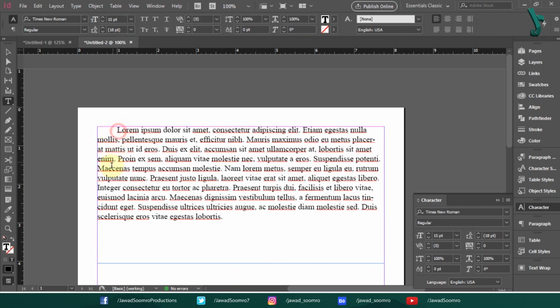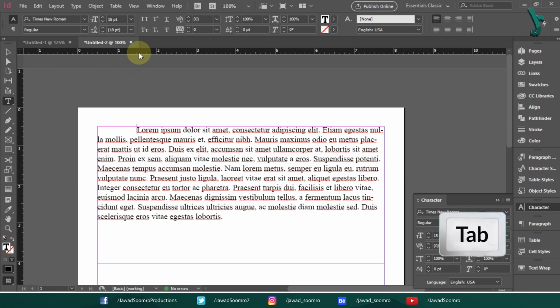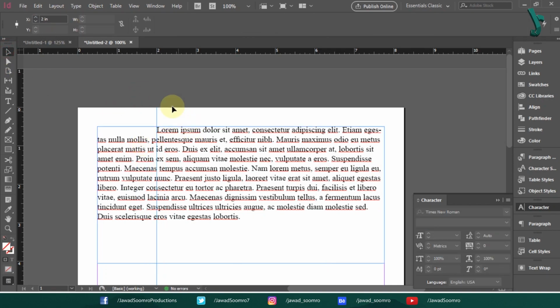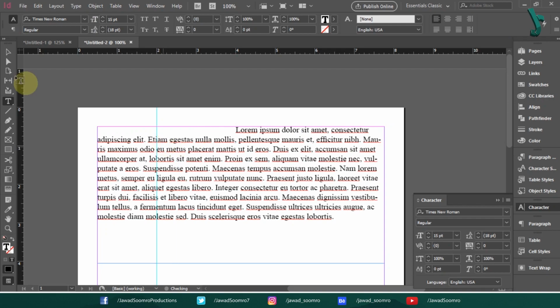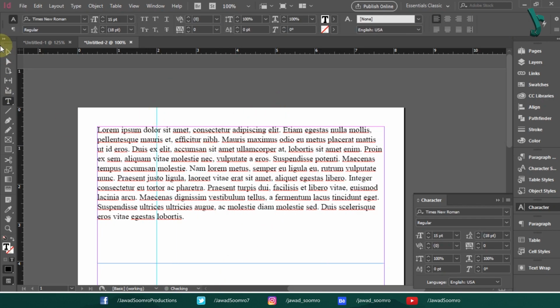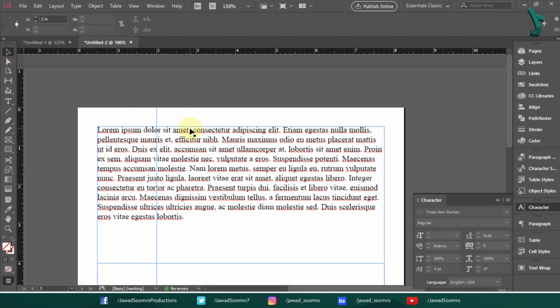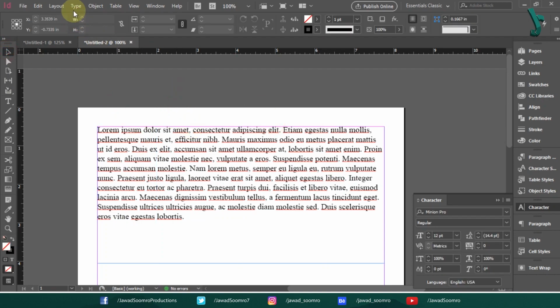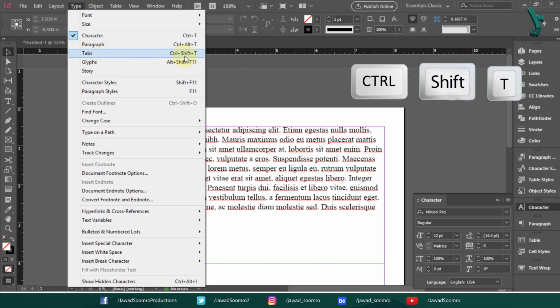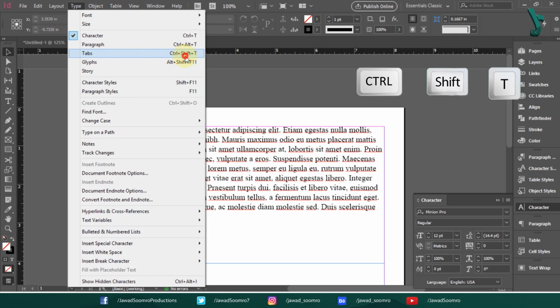Now, when you press the tab button again, the cursor will move half an inch once again. And it keeps going on. In this way, you can align the text the way you want. Now, let me show you the tab toolbar. Let me open the tabs tool, go to type, and then select tabs. Shortcut key is Ctrl+Shift+T.